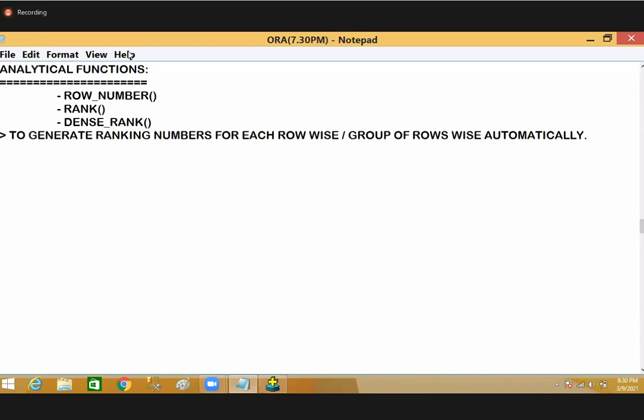Yeah, definitely marks based. So in a classroom, there are a number of students. If I want to give ranking numbers to the students, generally we go by marks. The student getting the highest marks in the classroom gets first rank, the second highest gets second rank, the third highest gets third rank. Like this we have to go. Same way, if I want to assign ranking numbers to the employees, how can we assign ranking numbers to employees in a company?